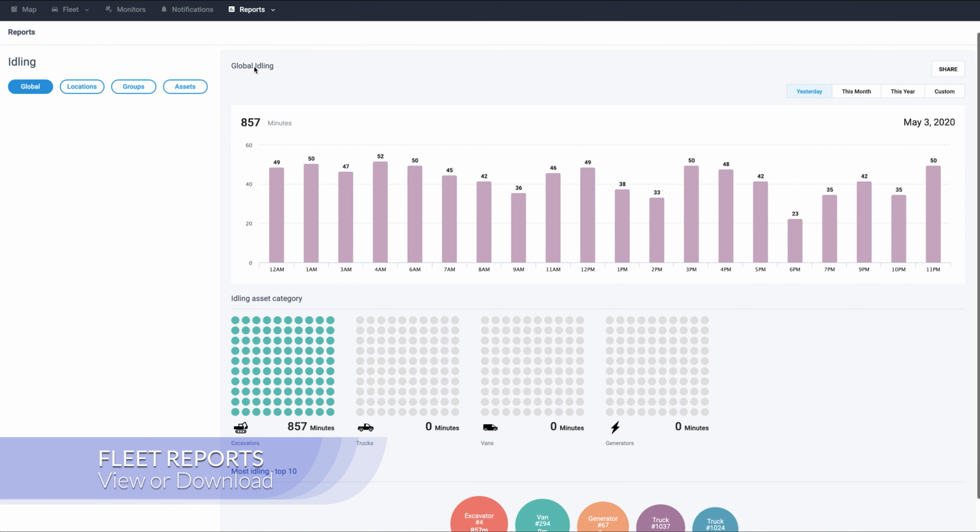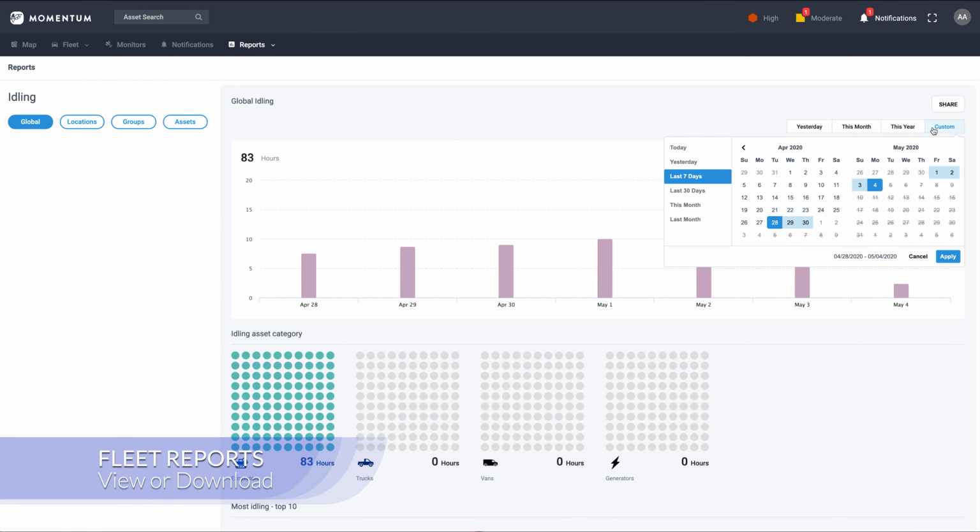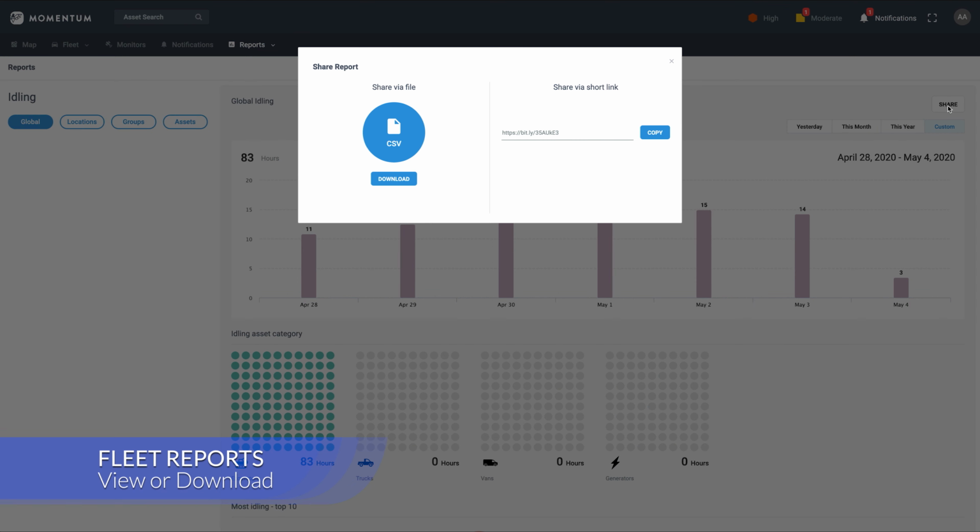Get the complete view of your fleet with our online and downloadable reports. You have the ability to set the time frame for which you'd like to view. Users have found this helpful for IFTA tax reporting.